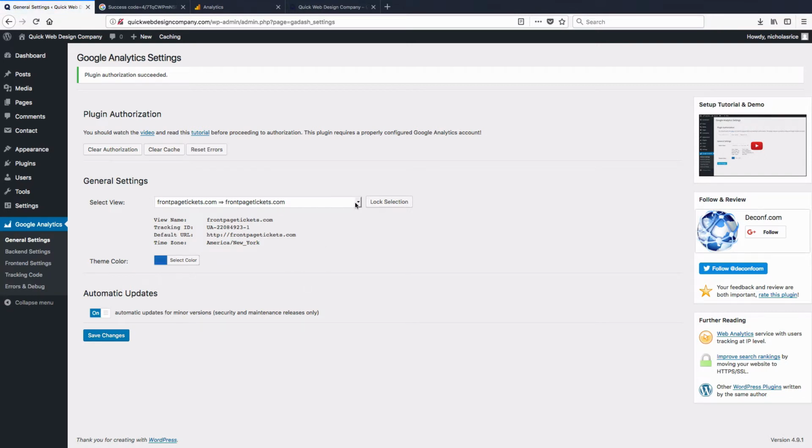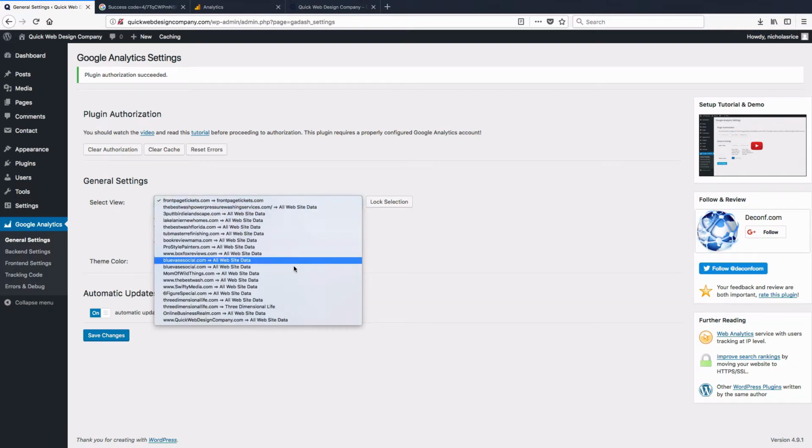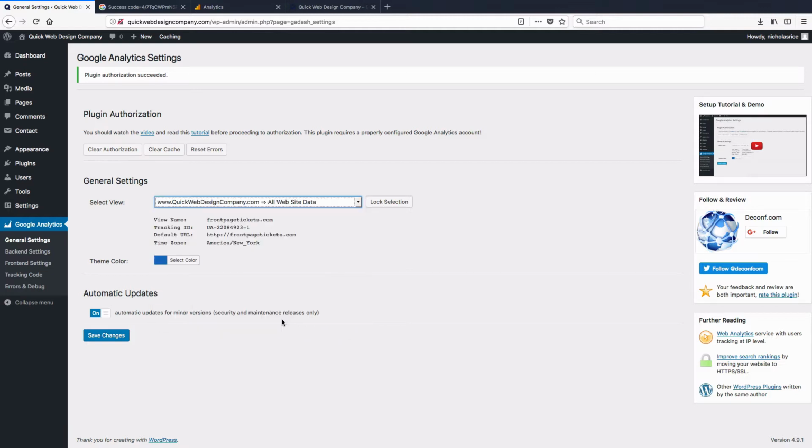Now I'm going to need to choose my account. I have a ton of analytics accounts, so you may not have that. If you just have one, then it's very easy. It's just going to be right here. If not, then you'll need to click and drag and then come down here and select your account. This is the one that we want. We're going to click Lock Selection.